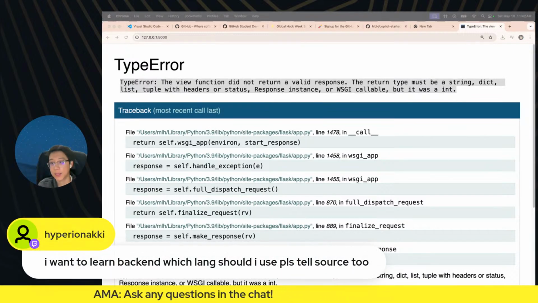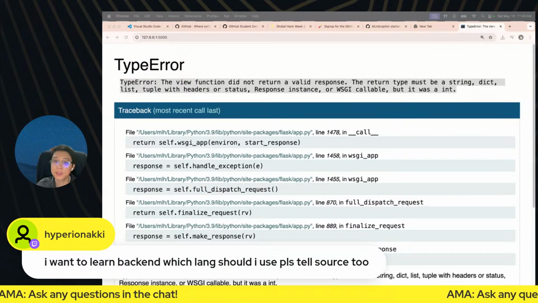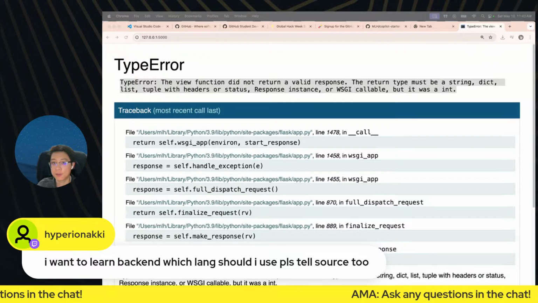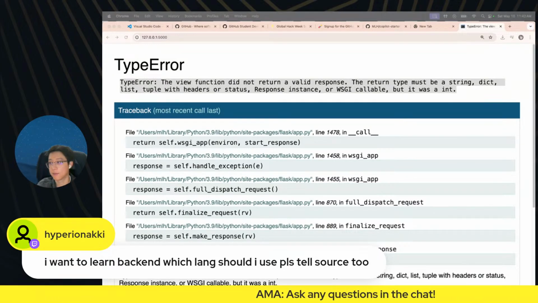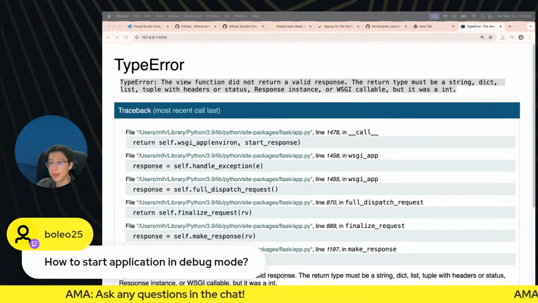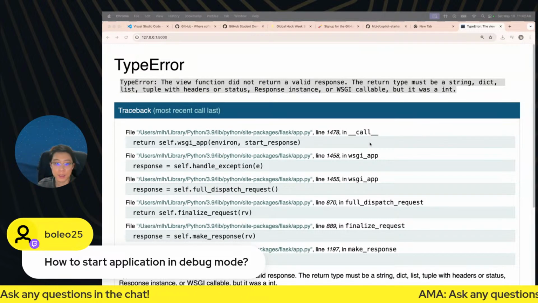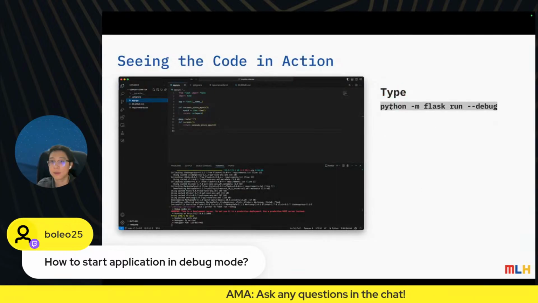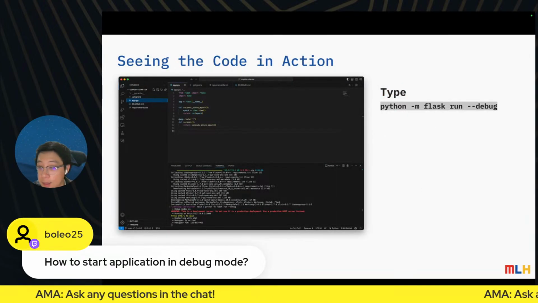I want to learn backend. Which lane should I use? Okay, please ask at the end after our demo, and I'd love to have a little bit more chat with you on that. How to start application in debug mode? Yeah, we're using this command here, Python. Let me actually pop that in chat so that everyone can access it.